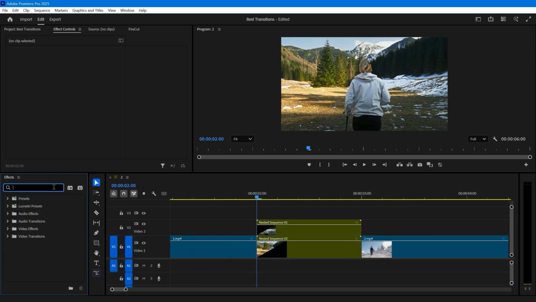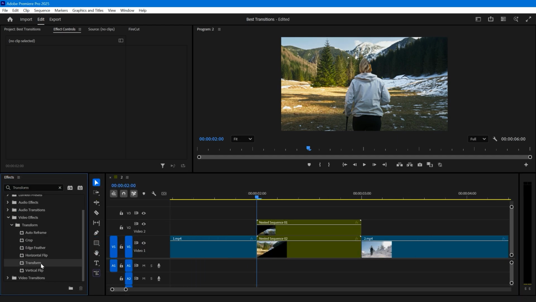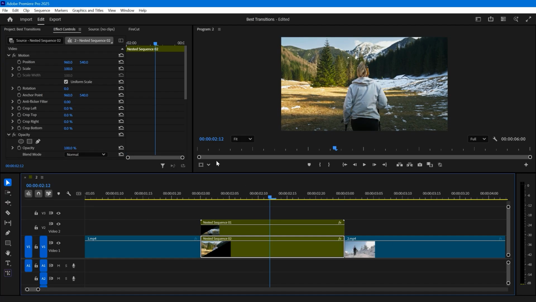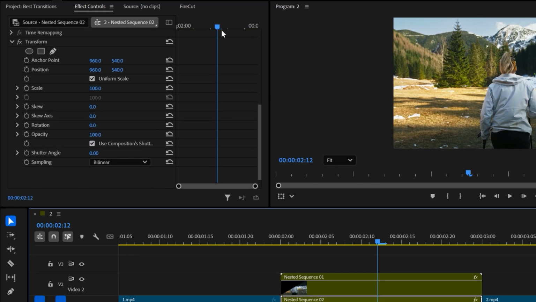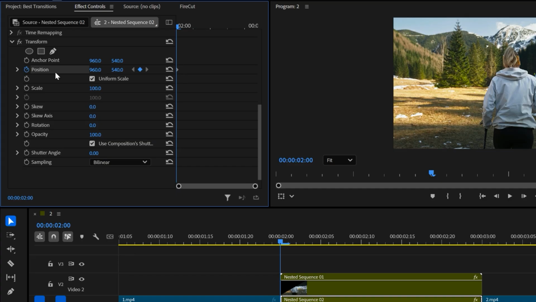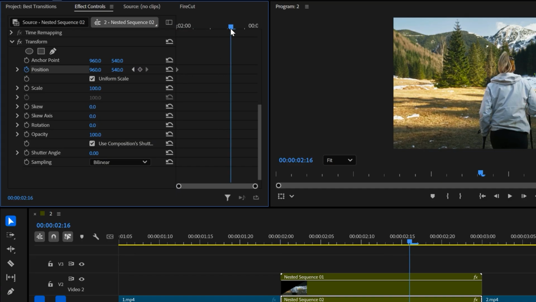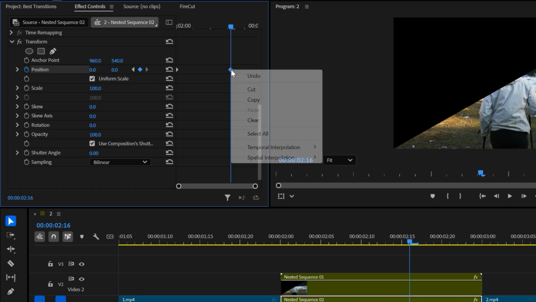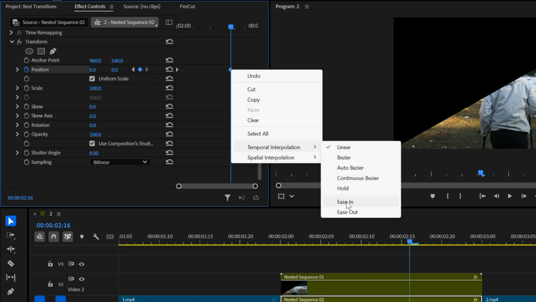Once nested, go to the Effects tab and search for Transform. Apply this Transform effect to both nested clips. Now, select the bottom nested clip. Go to the Effect Controls tab, and under Transform, create a keyframe on position at the first frame. Move a few frames forward and set the position X and Y values to 0. To make the animation smoother, set these keyframes to ease in and ease out.